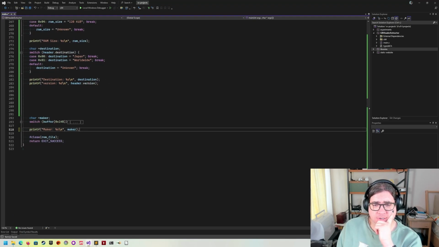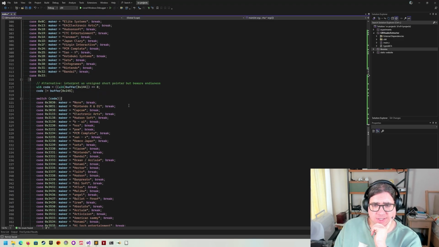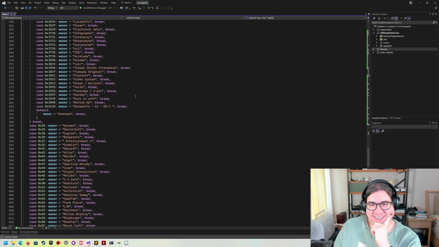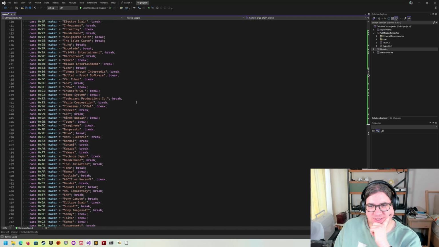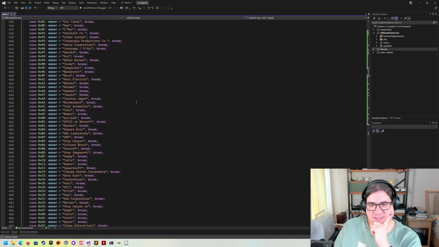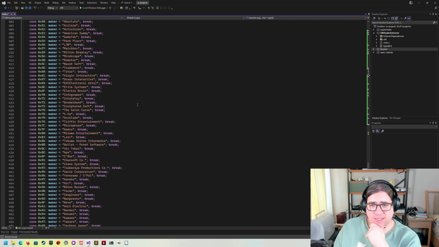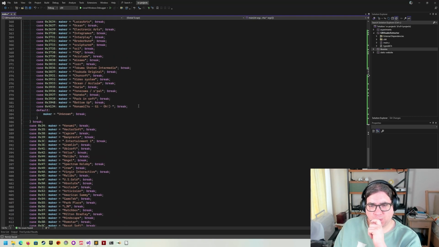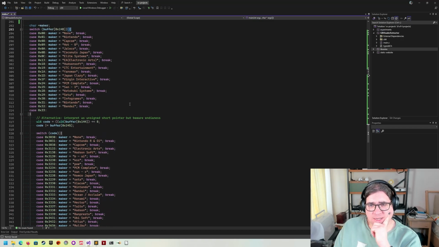So that all works. I have been ignoring the maker codes because those are quite extensive. I'm still not sure what the best way is to do those. Because there's also two different maker codes, right? There's the old maker code and the new maker code. I mean, an enum with all of these names would be quite good, I think.